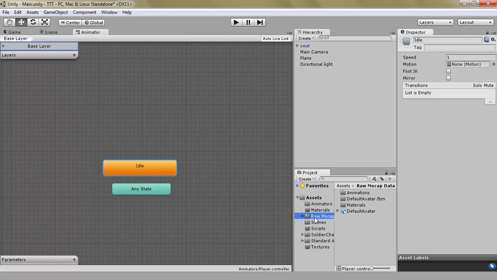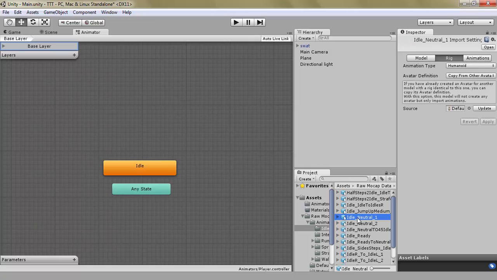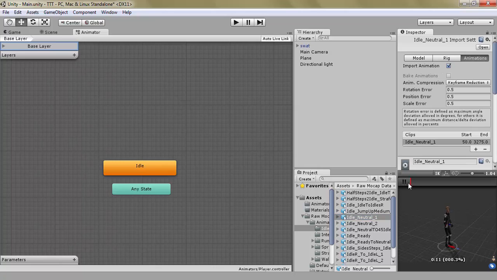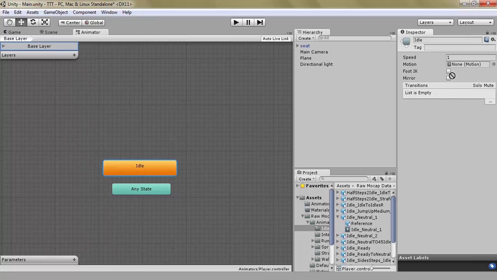For that, we go into the raw mocap, animations, idle, and you can choose any one. To see what kind of animation it is, simply go from rig to animation. You can play it here, and there's all sorts of stuff for this idle. Idle neutral too, maybe. You can of course speed it up. But I'm going to use idle neutral 1. To use it, simply click the arrow here so we get this motion. We don't need the reference. So we get the motion and we put it here.